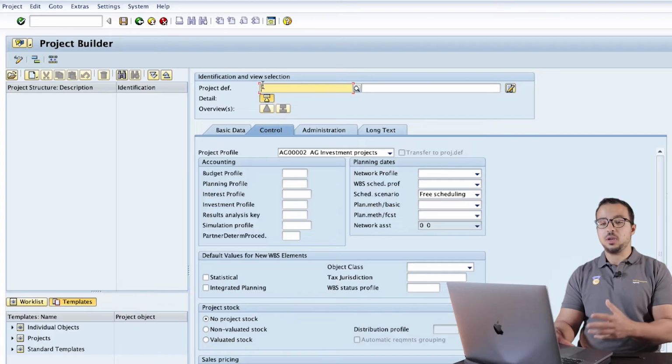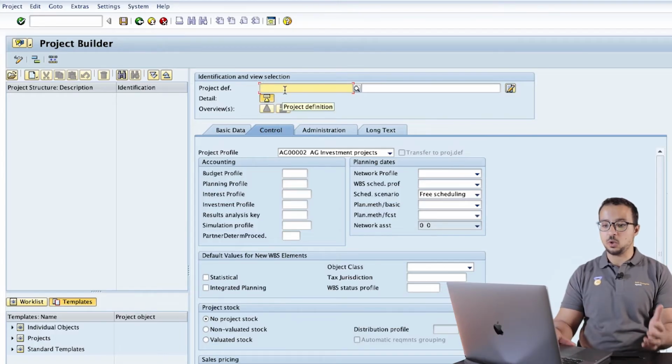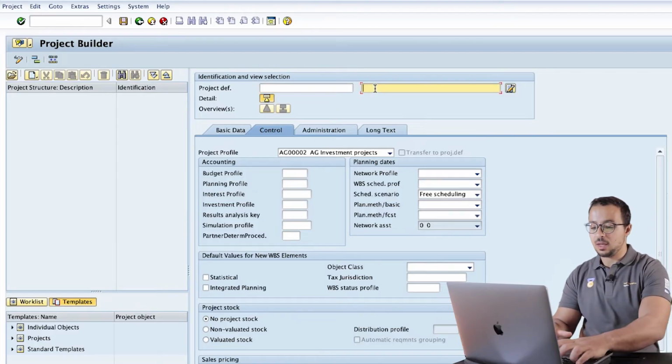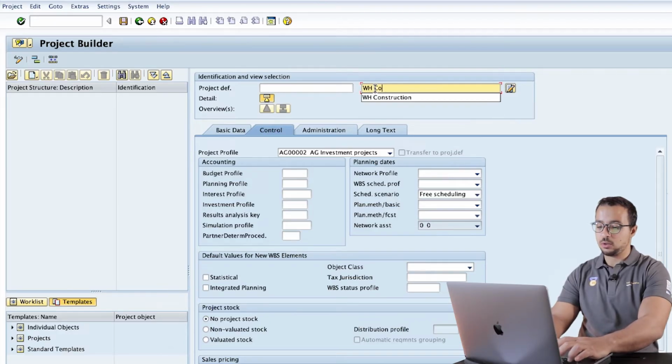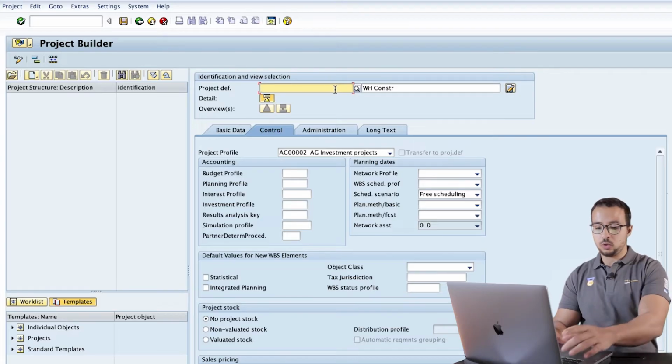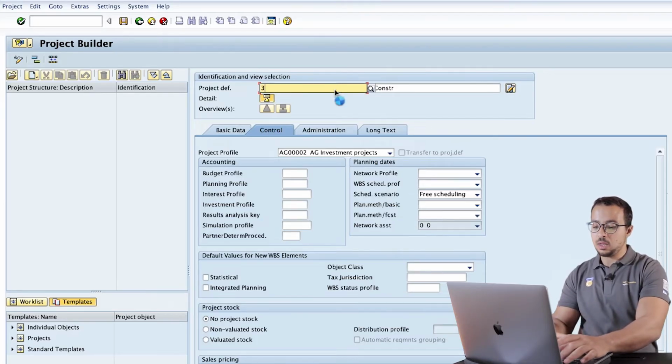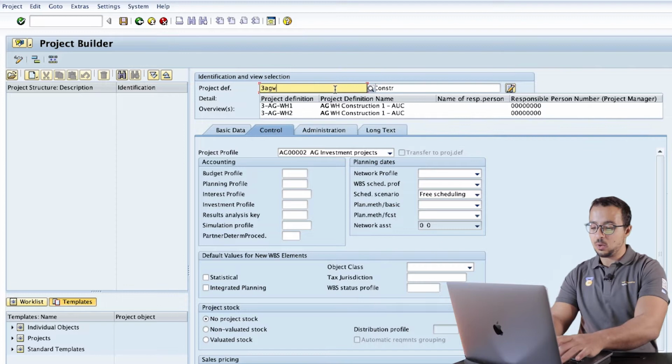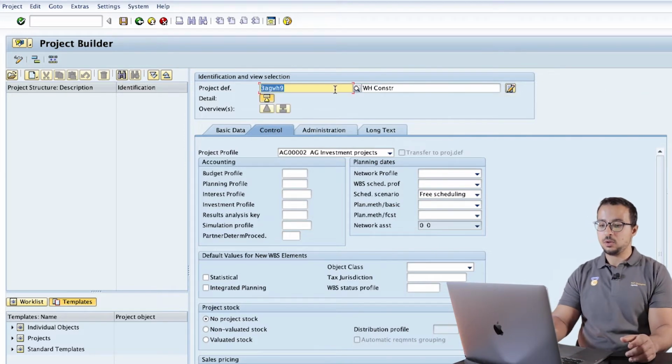And I will start now by creating the overall project definition. This is what we have here. So let's say this is the warehouse construction project. And the project definition, here we insert the project code. So my project code will be 3AGWH9. Enter. And then we also have a project profile here.